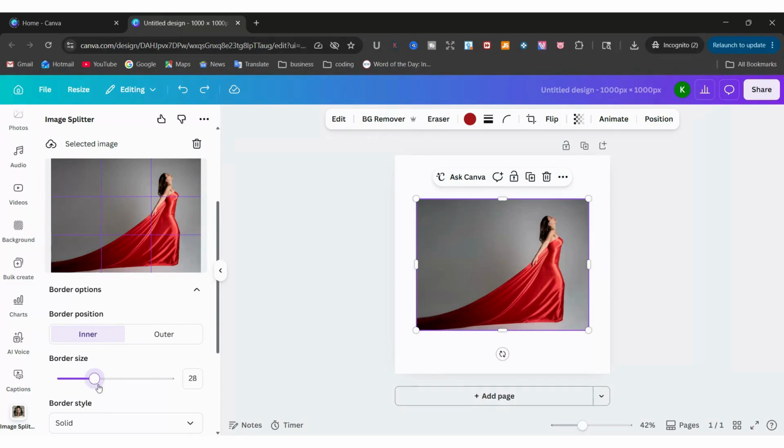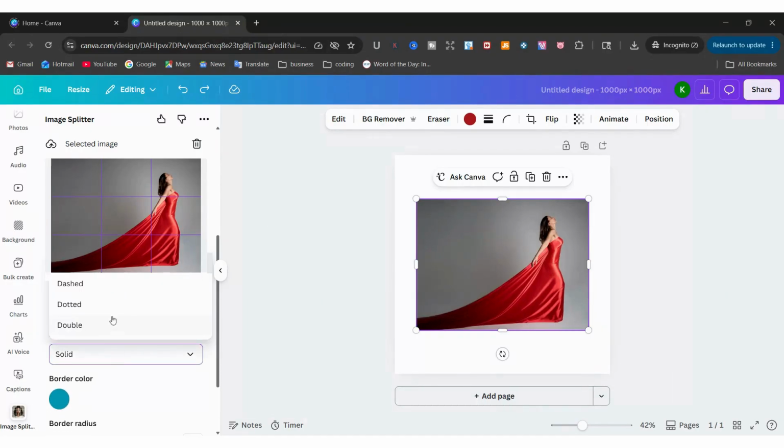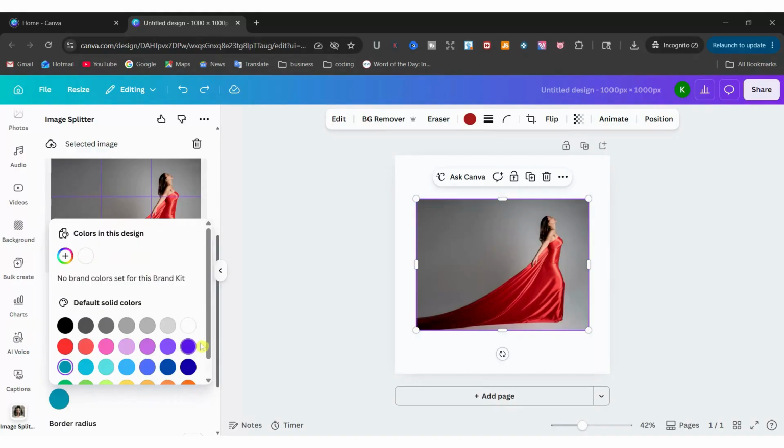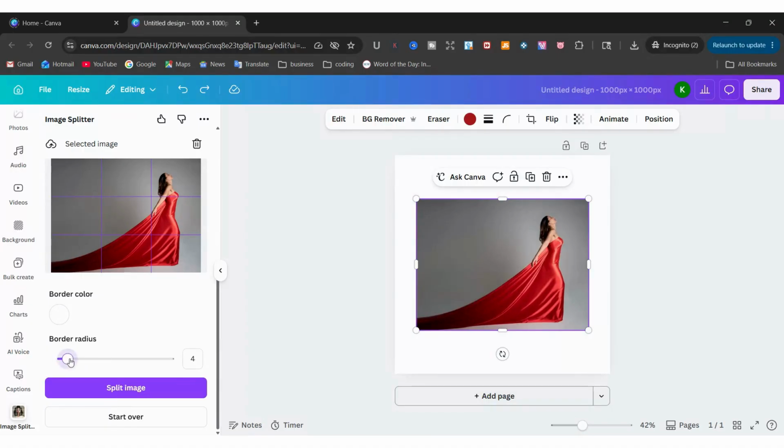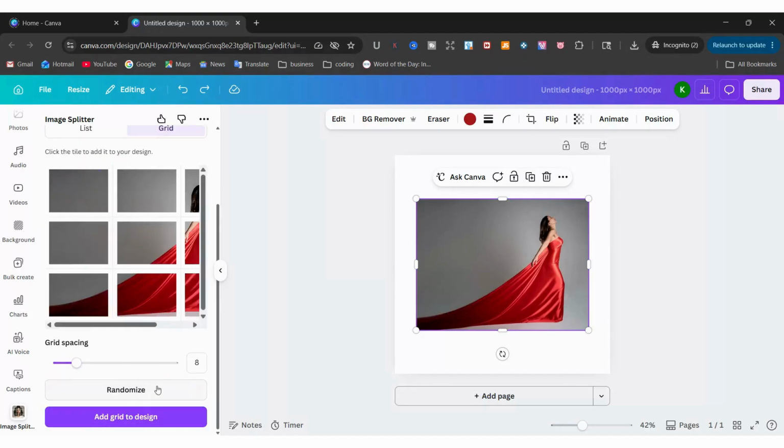We can adjust the border size. We can adjust the border style. We can also adjust the border color. And we can also adjust the border radius. Once I'm done adjusting those parameters, then I can split the image.